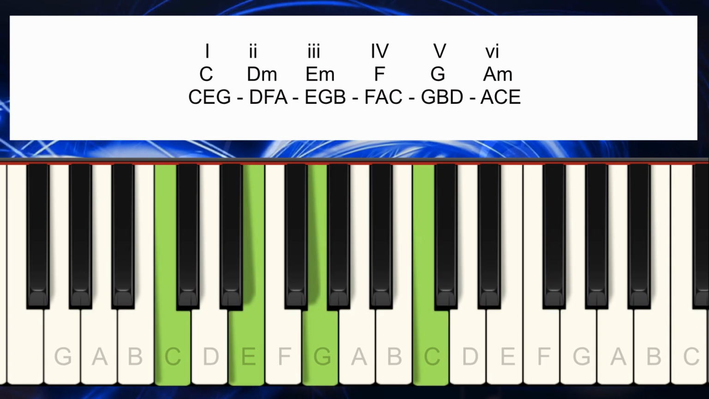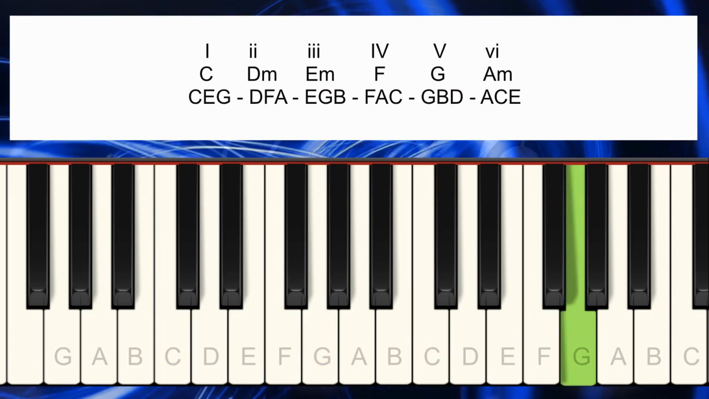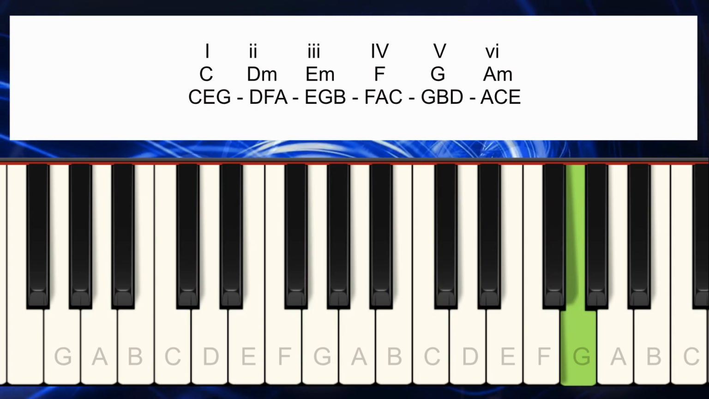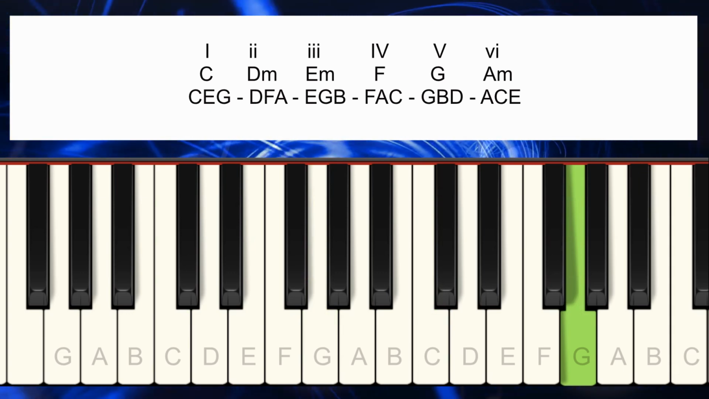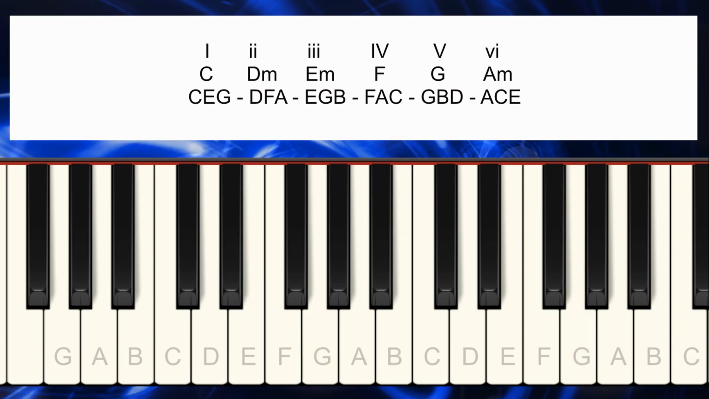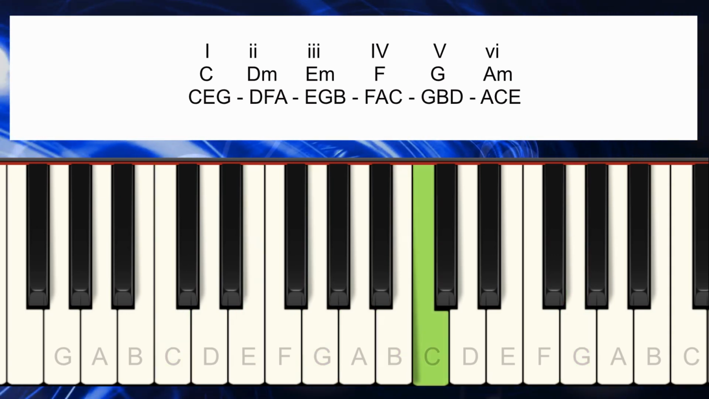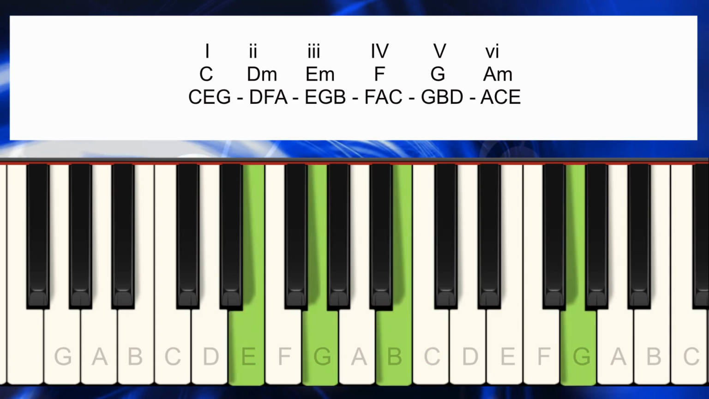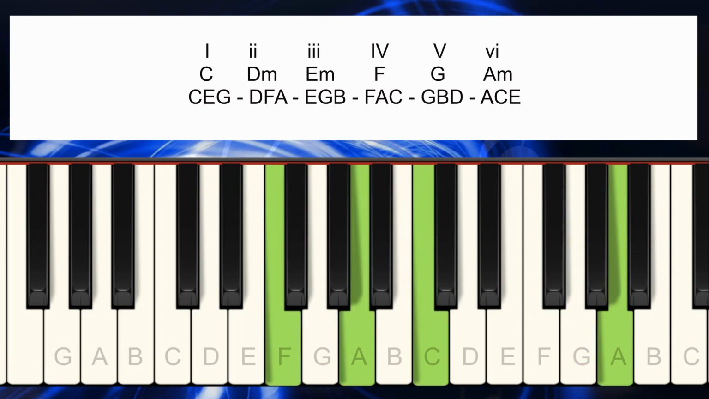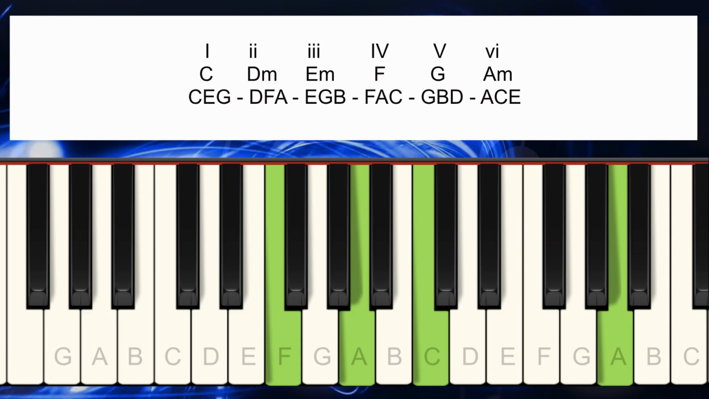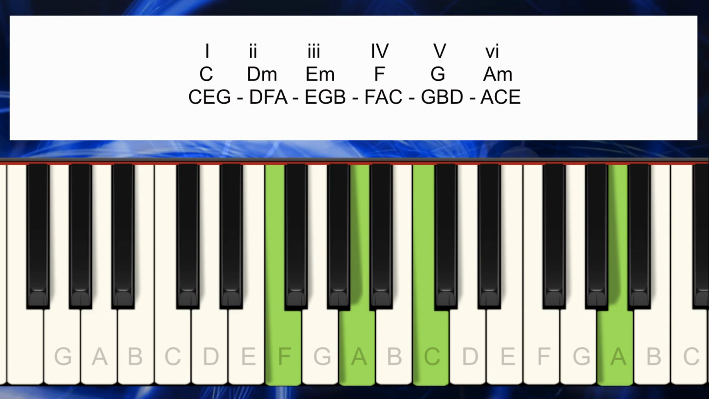If I do this, that G is not only in C major and G major, but also in E minor. So I can just try this. The A, we're just going to leave it in F major. I go back to G, so I could also go back to E minor.